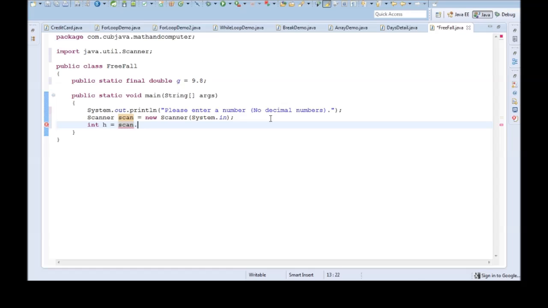So scan. Scanner's nextInt method will take the user's input and convert it into an integer. So I don't have to do any work there. And since I have the height and I don't need the scanner anymore, I have to close the scanner right there. And now the real work has to happen here.